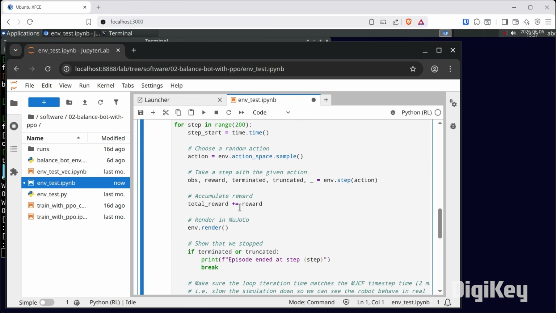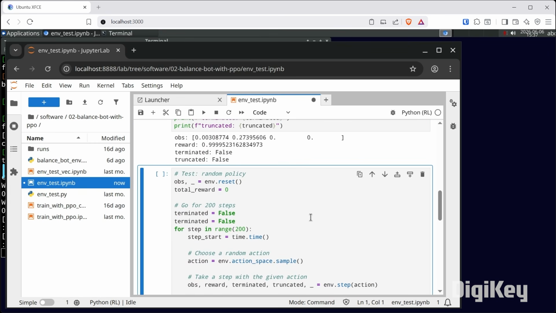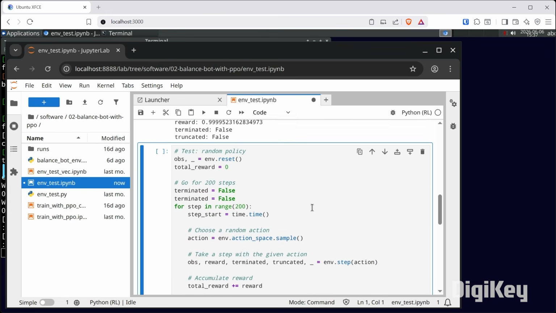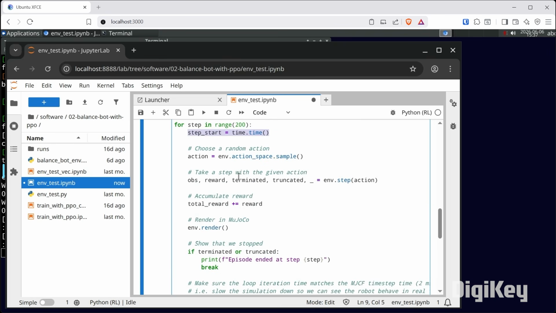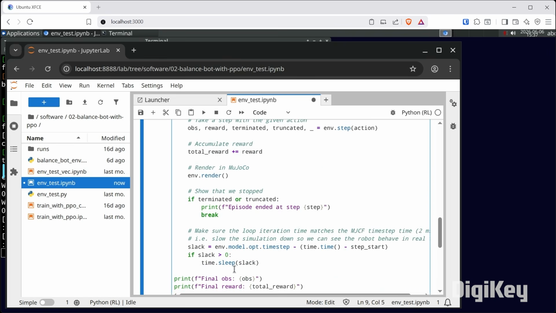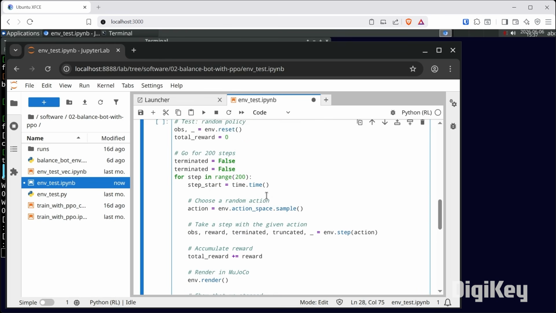Then we're going to test the random policy. And this is what taking steps inside of the learning algorithm looks like. The first thing we do is reset the environment. Then we take 200 steps, that's time steps, each one is 5 milliseconds. We're going to take the start time here so that we can wait in order to make sure it's exactly 5 milliseconds so it looks correct. And like I said, this was 2, that needs to be 5.